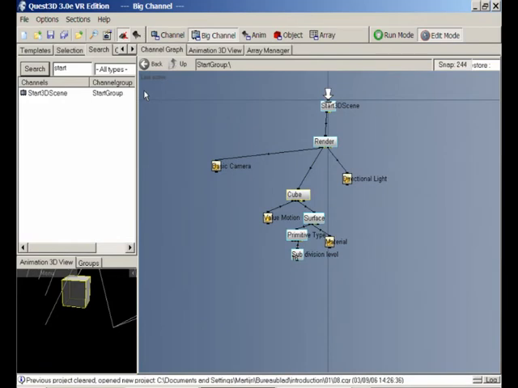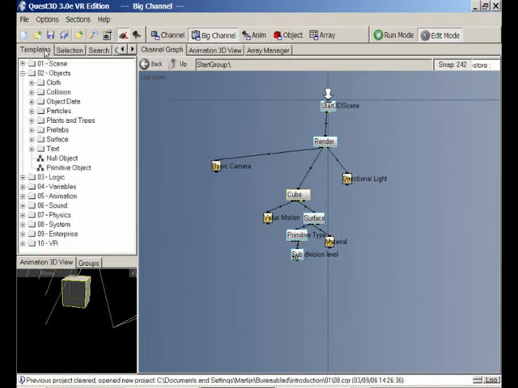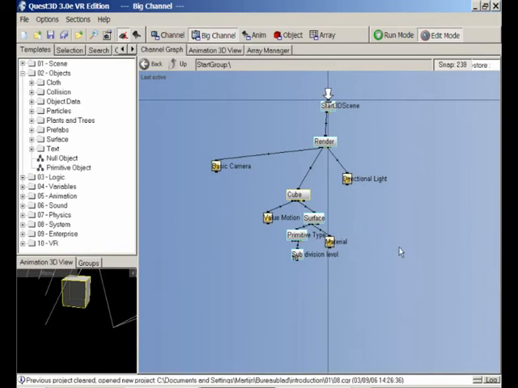Let's now add another object to our scene. So if we go over to the templates and go down to primitive object and drag that into our channel graph, you can see now we have another object in our scene. At the moment this object doesn't do anything because it's not connected. So to make it part of our scene and make it rendered, we need to draw a link from it up to our render channel.